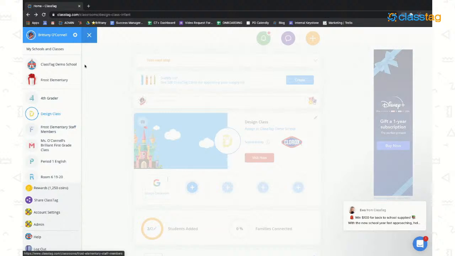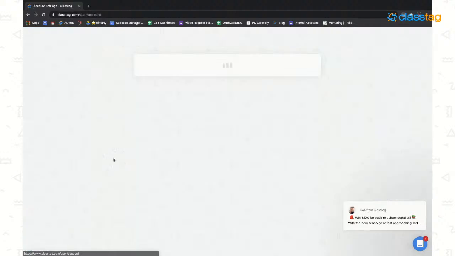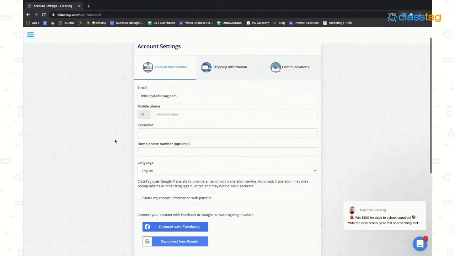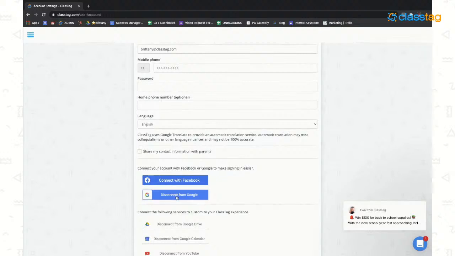So if you go to the hallway button at the top and then come down to account settings, you will scroll down the page, and here you go. You can see I've already connected, but I'll disconnect so that we can see how to do it together. So I'm going to click on Connect with Google.